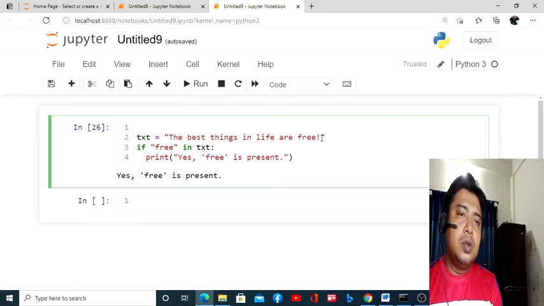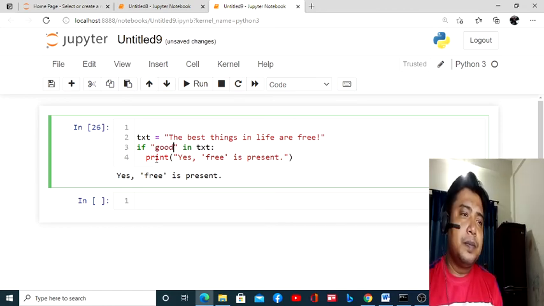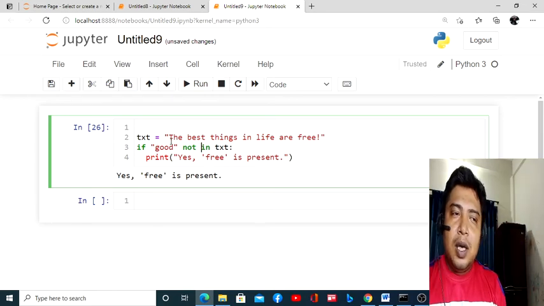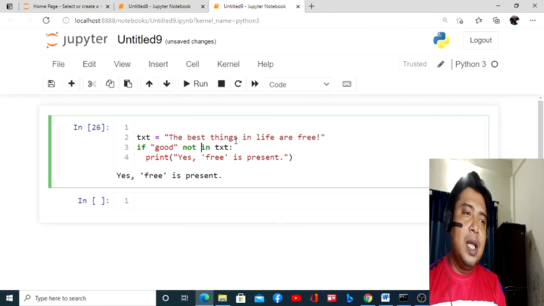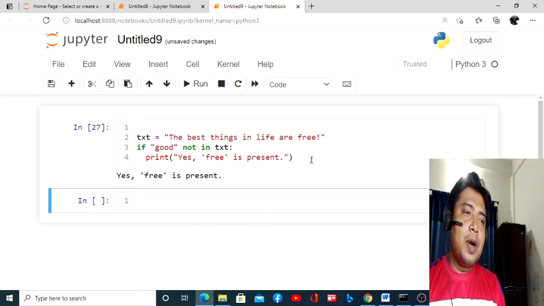which is not. Just instead of free, either good. If I have just changed things, things will be the same. Here this word good is not present within the statement or string or within this variable. I'm running the program. Yes, free is not present.